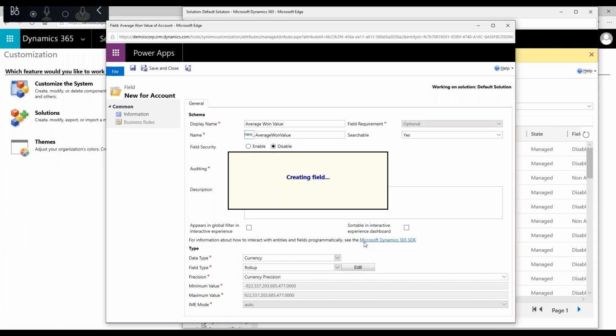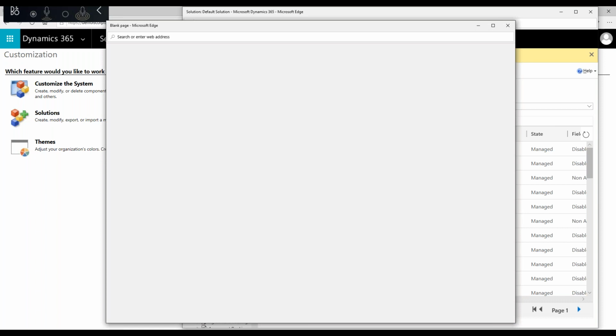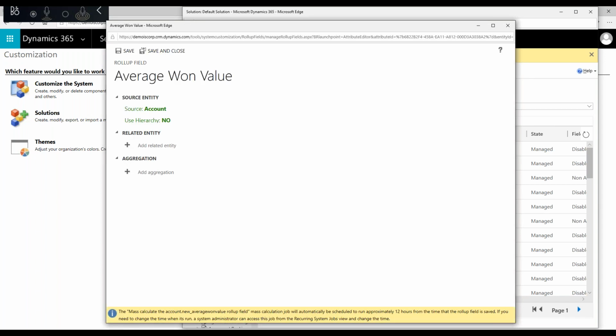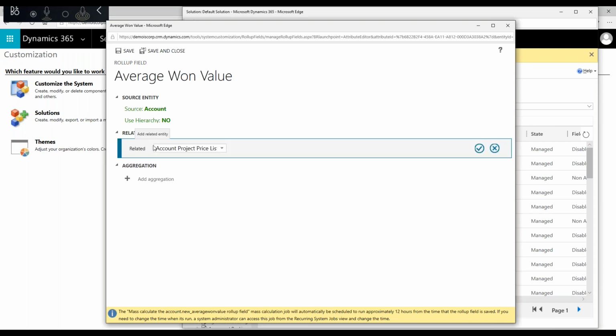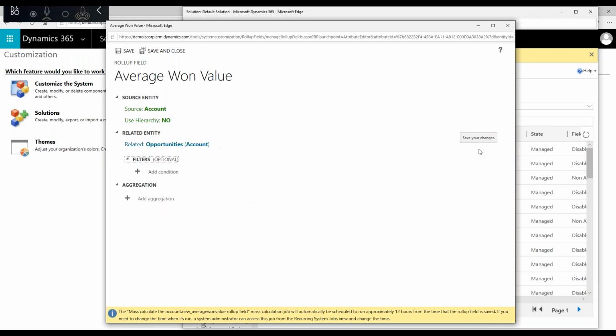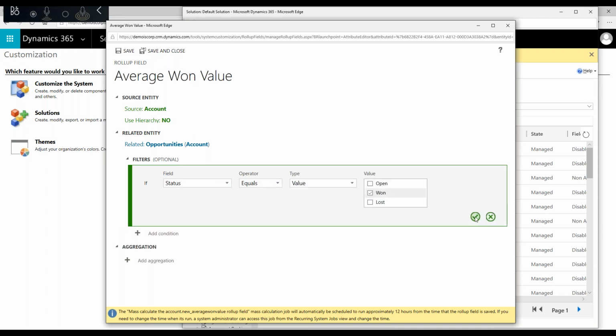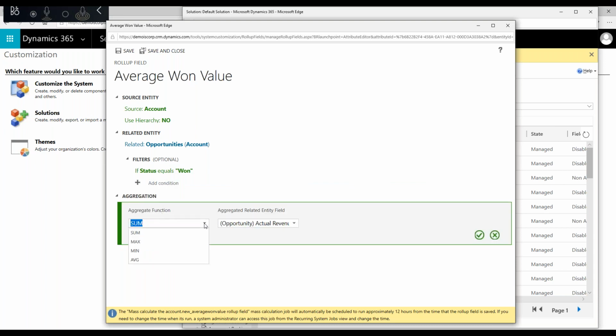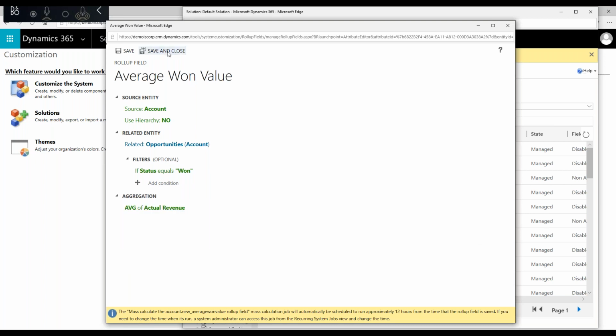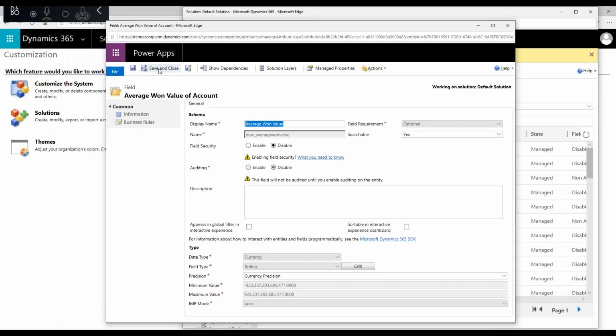And the mistake I made on the last one is I used that actual revenue, like we were looking at won opportunities, but for potential revenue, we were looking at open opportunities. So I needed to use the estimated revenue. I apologize. So again, for a related entity, we're going to look at opportunities where this is the account. And we want to look specifically now at a status that equals won. And this time we're going to do average of the actual revenue. So we're going to save that. Save and close. I'm going to save and close this.